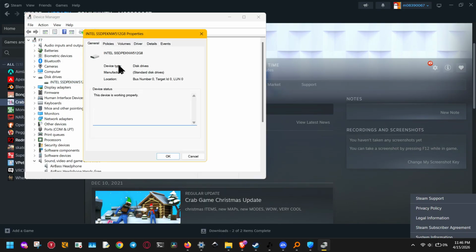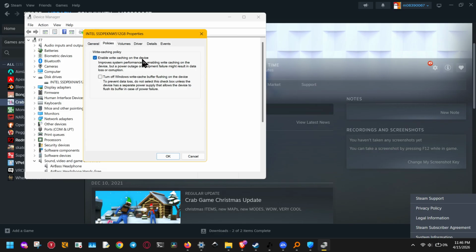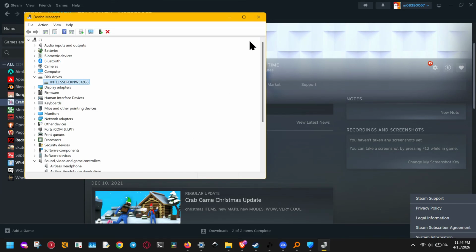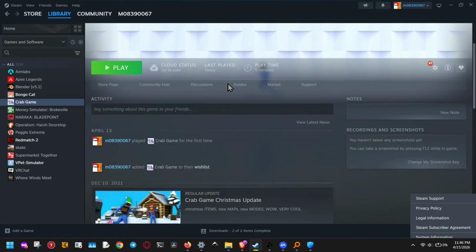Here, you should see an option called Enable Write Caching on the device. If this setting is off, try turning it on. If it's already on, try toggling it off and then back on again to refresh the setting. After that, click OK and restart your computer if Windows asks you to. This step can help improve how your drive handles writing temporary install data, which is exactly what Steam needs during game downloads. Now, if you're still seeing slow disk usage, it's time to check the health of your drive.